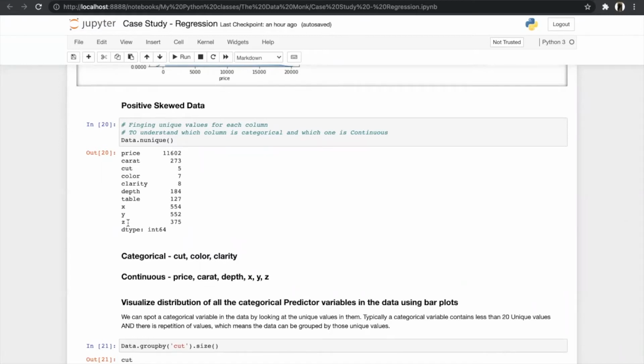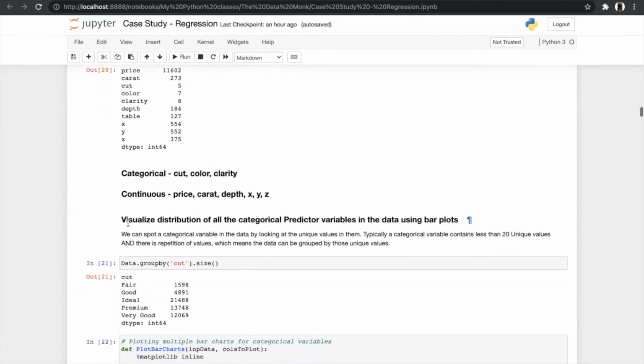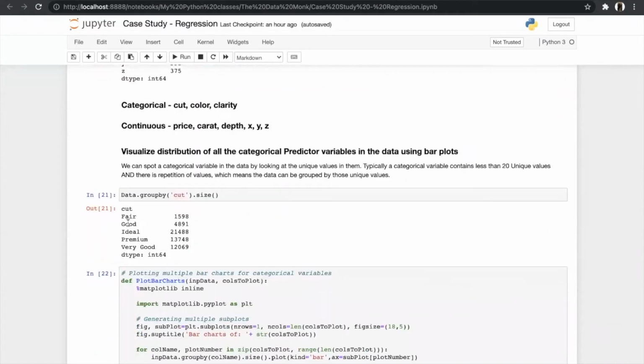Then after seeing the distribution of our target variable and of categorical and continuous variables in our dataset, we will visualize every column individually. First we will visualize the categorical predictors using bar plots. You should remember that to visualize any categorical variable, you should group that variable for using bar plots. As you can see, we have grouped the data using the groupby function for our cut variable. In cut we have 5 unique values, which are fair, good, ideal, premium, and very good, and these are the distribution of the unique values of our cut.